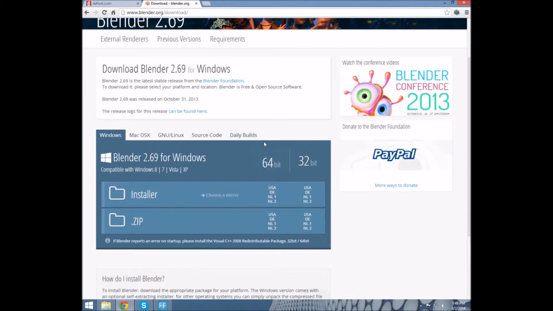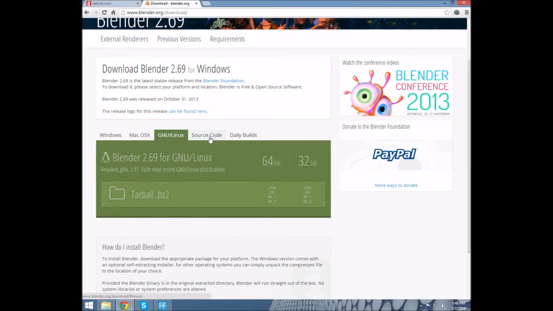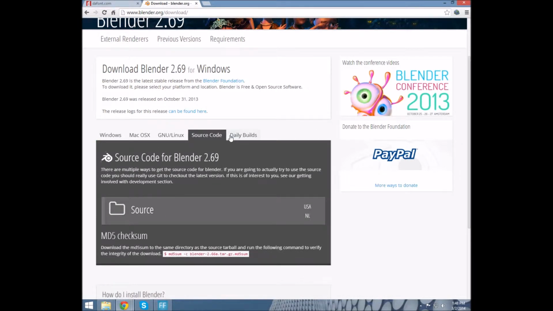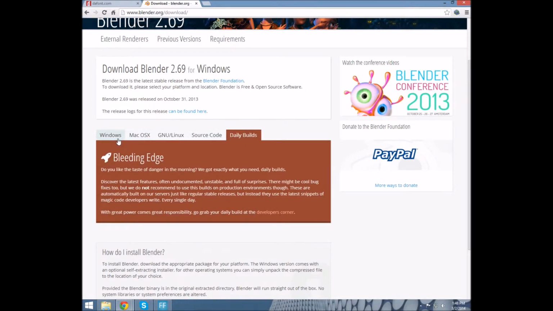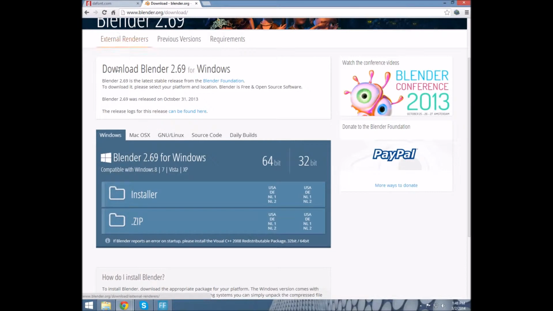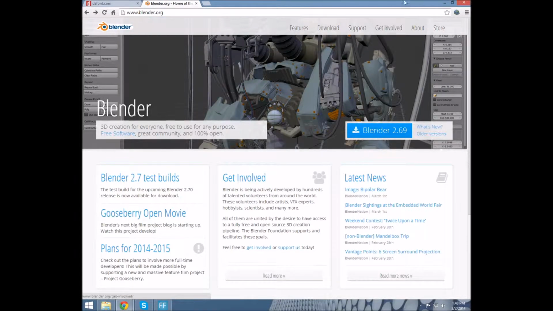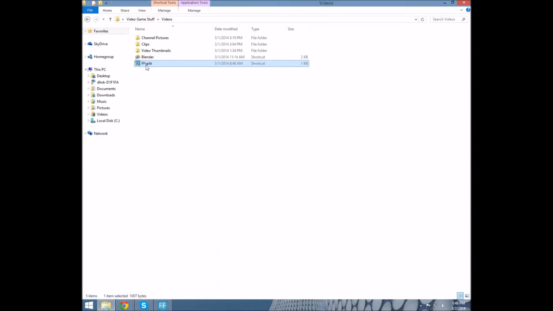If you have a 64-bit system, then you get the 64-bit version, or 32-bit, stuff like that. It's also available for Mac and Linux, and you can also get the source code, which is really cool. And sometimes you can get daily builds. I don't know what that is. So yeah, go ahead and install that. I already have it installed on my computer right here.